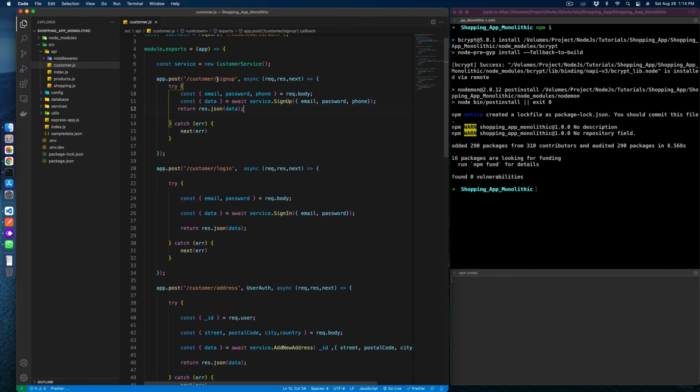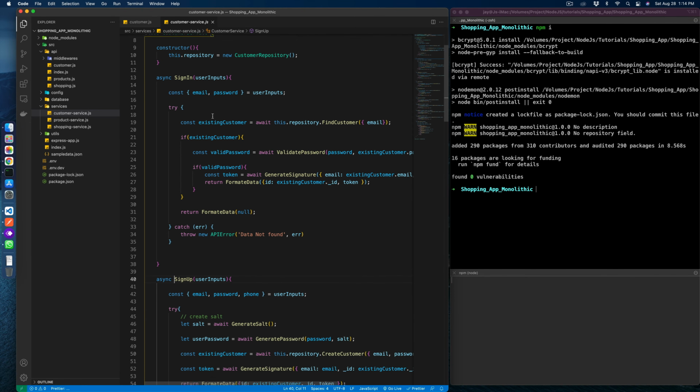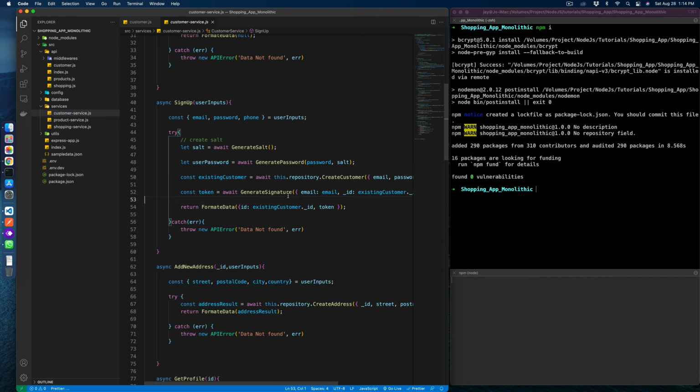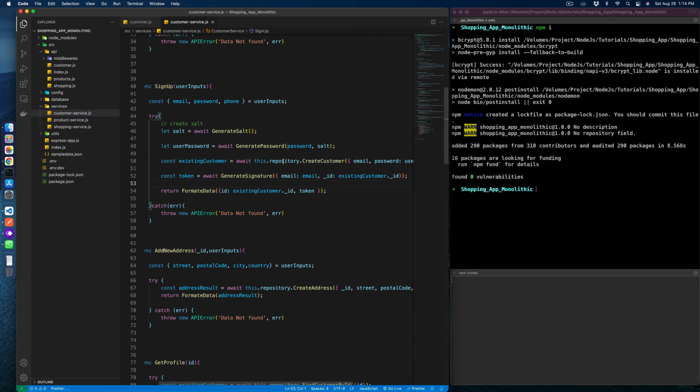As you can see here on the sign up, if you go to the sign up, this service is there, customer service, and go to the sign up. Then sign up is handled from here. Sign up is taking the user input from here, and it is performing some kind of logic here, and right after that it is accessing the repository.